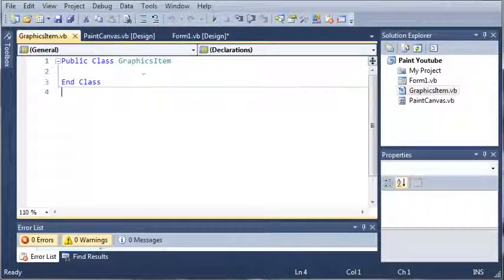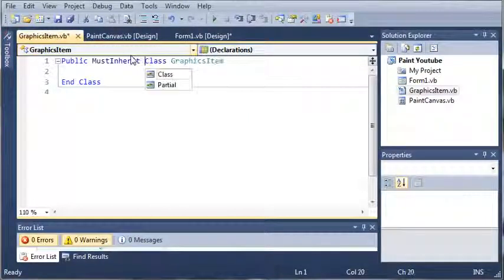Okay, so we want to make this class must inherit. So we'll use the public keyword and then the keyword must inherit. That means that basically when a developer wants to use this graphics item class, they cannot directly make an object of graphics item. It forces them to use a different class that inherits from graphics item. So let's say we've got graphics circle, like what we're going to use later on. Graphics circle inherits from graphics item, so we can create a graphics circle object but not a graphics item object, because it cannot be used unless it is inherited by another class.